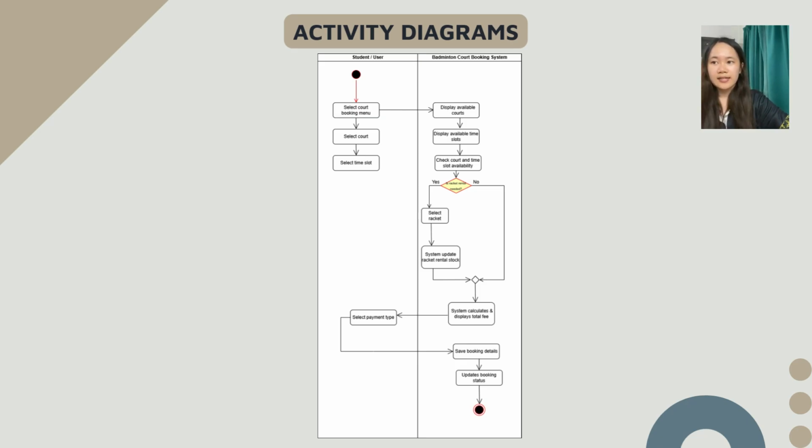Next, there is a decision point to determine whether racket rental is needed. If yes, the user selects a racket and the system updates the racket stock. If not, the process continues. The system then calculates and displays the total fee, and then the user selects the payment type and the system saves the booking detail. Finally, the booking status is updated and the process ends.